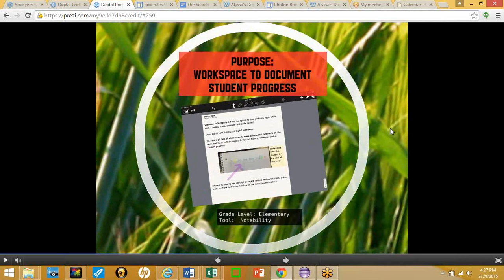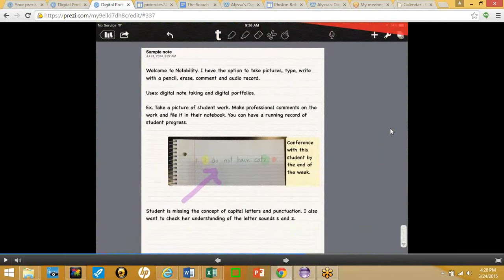So the purpose of teacher digital portfolios for students is to document student progress. This is created with a tool, an app called Notability. And this is a teacher using this app, and as he or she is walking around, he takes pictures or makes notes about the student's work and then tags it to that student's portfolio.